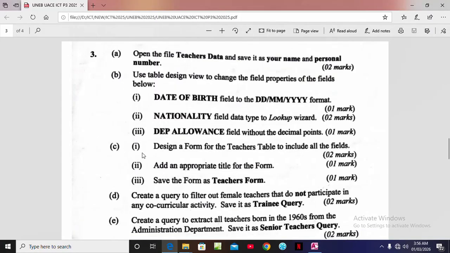So we go to part C. Design a form for the teachers table to include all the fields. Roman number 2, add an appropriate title for the form. Part 3, save the form as teachers form. So this is very simple.